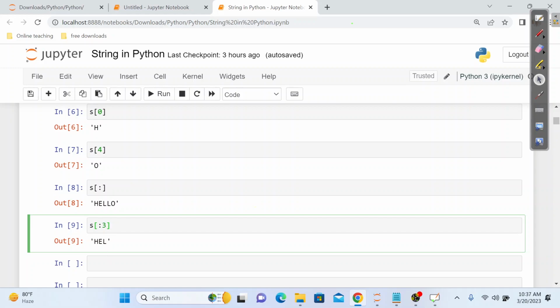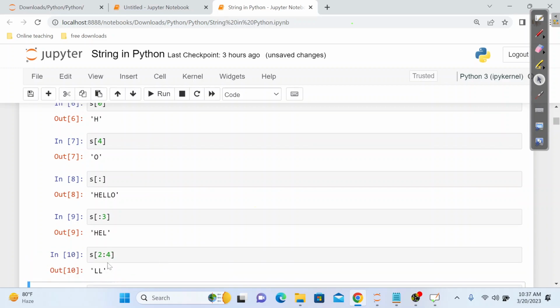Now if I want to access the elements from the second index to, let's say, the fourth index, how can I access? Again, colon inside the square bracket. What I'm saying is my starting index should start from 2, then it should go up to 4. Now see, second and third index, 0, 1, this is 2, this is 3. If I want to access till the fourth index, then you should give till 5.